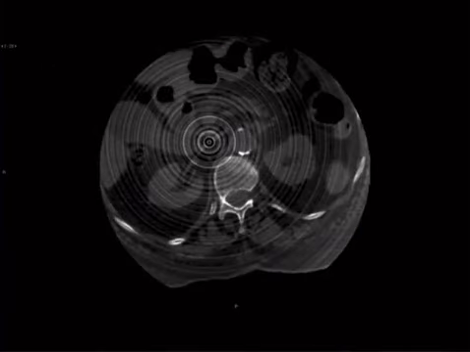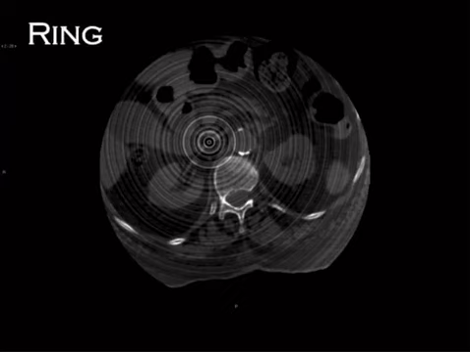And now we've got this. This is a ring artifact, and it's a calibration error or defective detector. It's very characteristic looking if you've seen it.